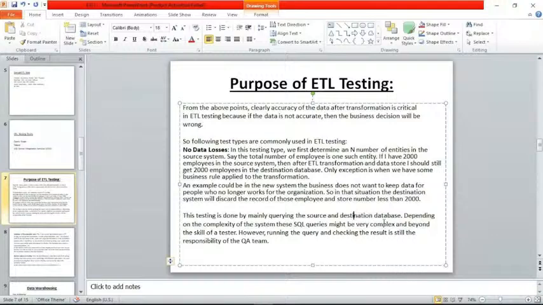Depending on the complexity of the system, these SQL queries might be very complex and beyond the skill of the tester. However, running the query and checking the result is still the responsibility of the QA team. Okay.